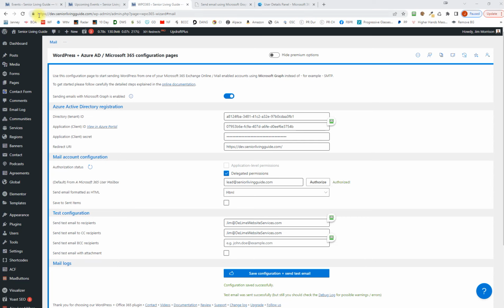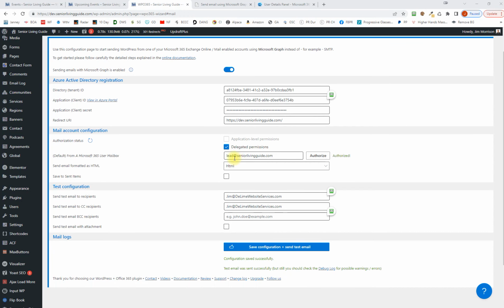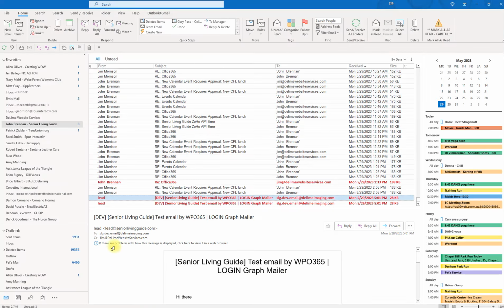So instead, over here again on the dev site, I installed that other plugin I showed you in an earlier video that's specifically there to work with Microsoft 365. So I set it up. I have it sending from lead. It authorizes and it does send. So it does work and it's sending it out. When it arrives, it is from lead. So it didn't fix that problem and I guess we didn't really expect it to.